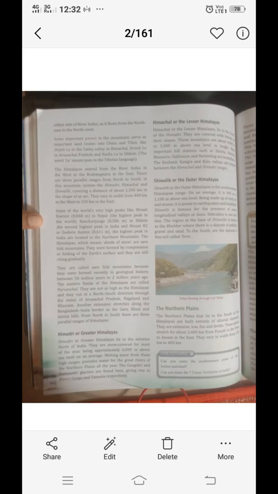They are called new folded mountains because they were formed recently in geological history, between 50 million years to 2 million years ago. The eastern flanks of Himalaya are called Purvanchal. They are not as high as Himalaya. They run in the north-south direction through the states of Arunachal Pradesh, Nagaland, Mizoram. Another extension stretches along the Bangladesh-India border as Khasi, Garo, and Jaintia hills.